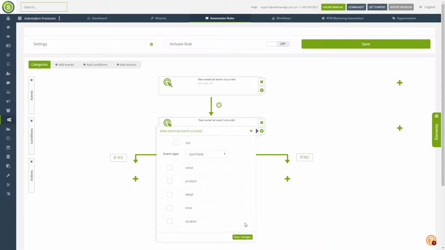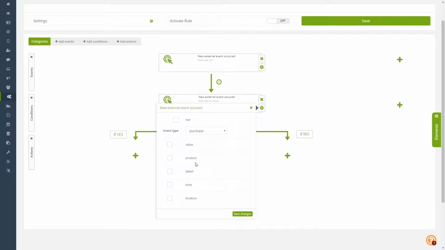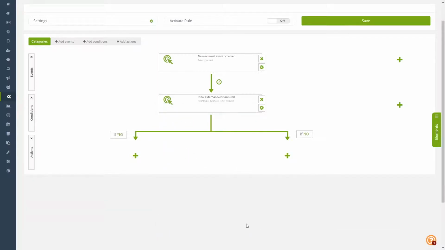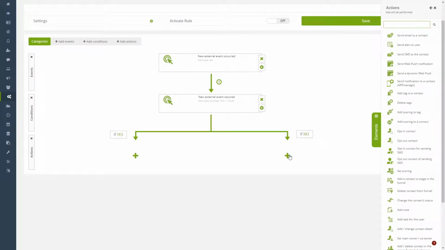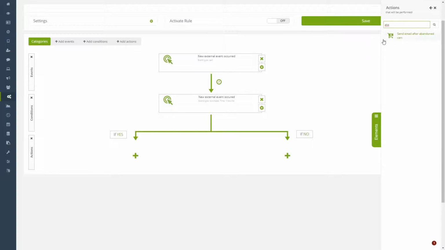We want to check for purchase, and if we do not detect a purchase event in the time span since the product was added to the cart, we want to send an abandoned cart email. For this, we'll need the action send email after abandoned cart.